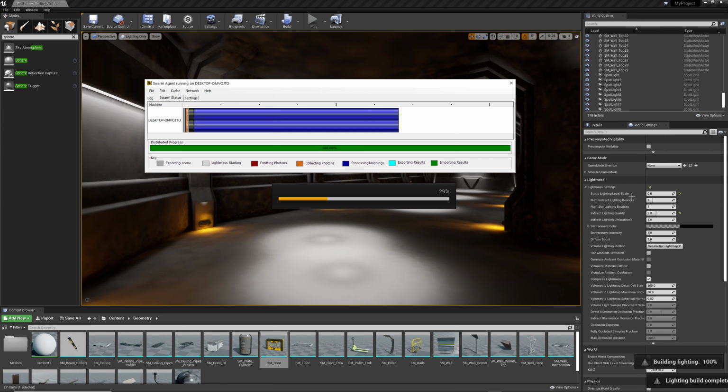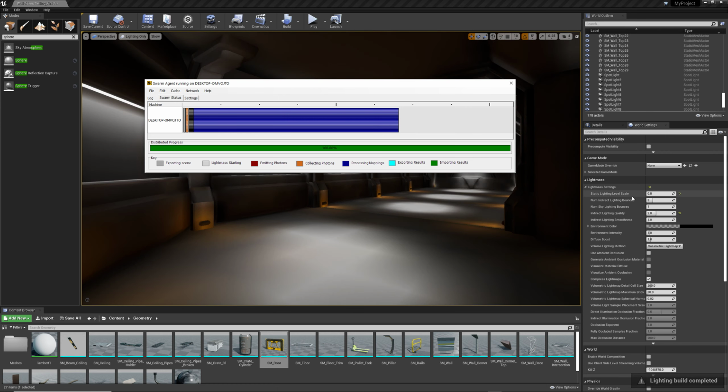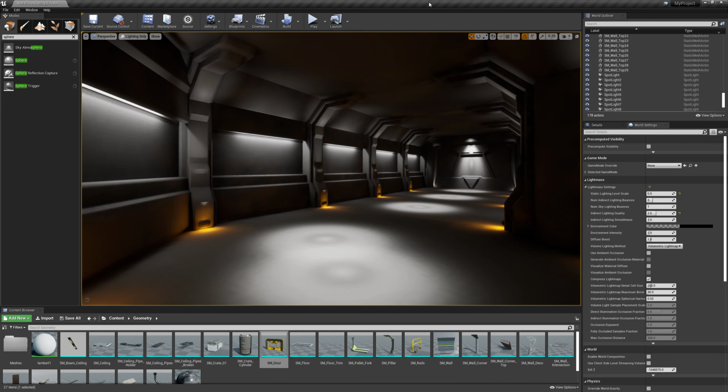So just by decreasing the static level lighting scale doesn't give us better results right off the bat. We have to decrease that and increase the indirect lighting quality. And there we should have something that's better.